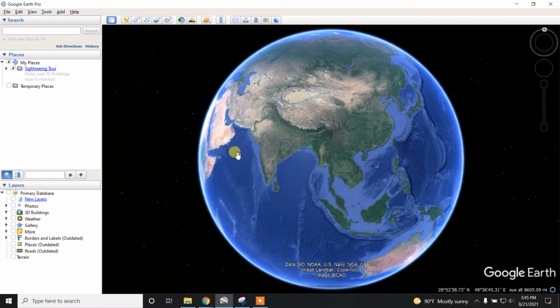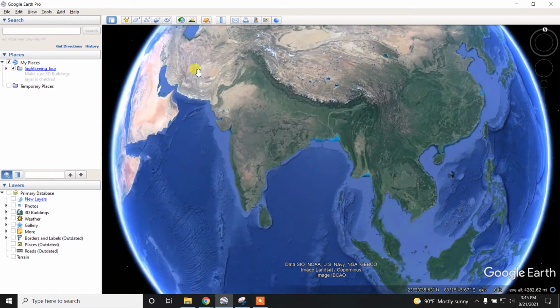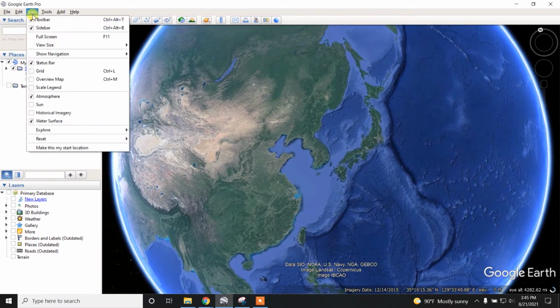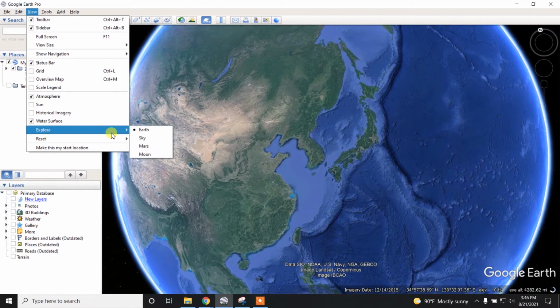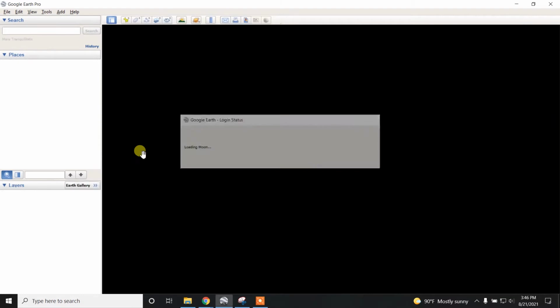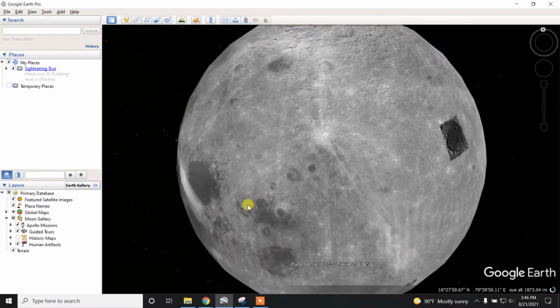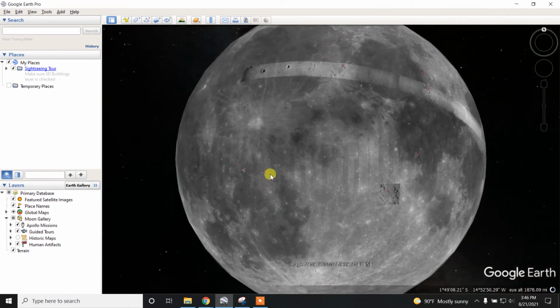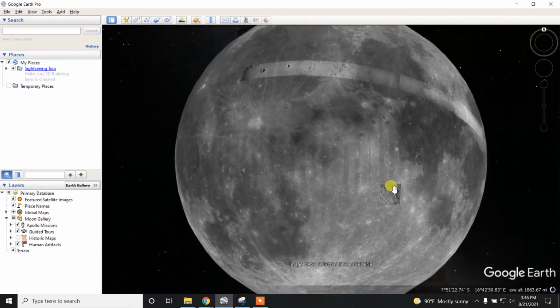But if you want to change this map to the Moon or Mars map, then you simply need to go to View and then Explore. And then first of all, I want to go to Moon, so let's click on Moon. Yeah, now we get the Moon map. So here you can see the scientists already provide the coordinate system, and then also the elevation, altitude, level based on our mouse cursor.